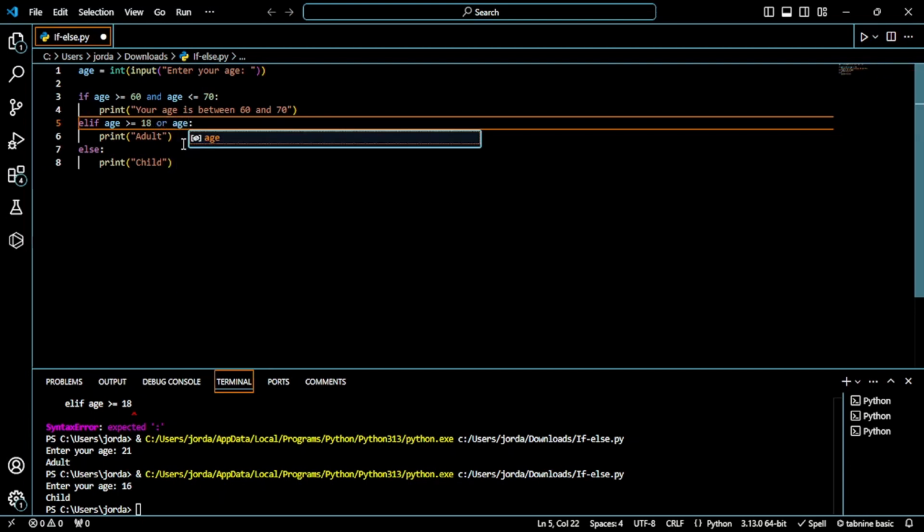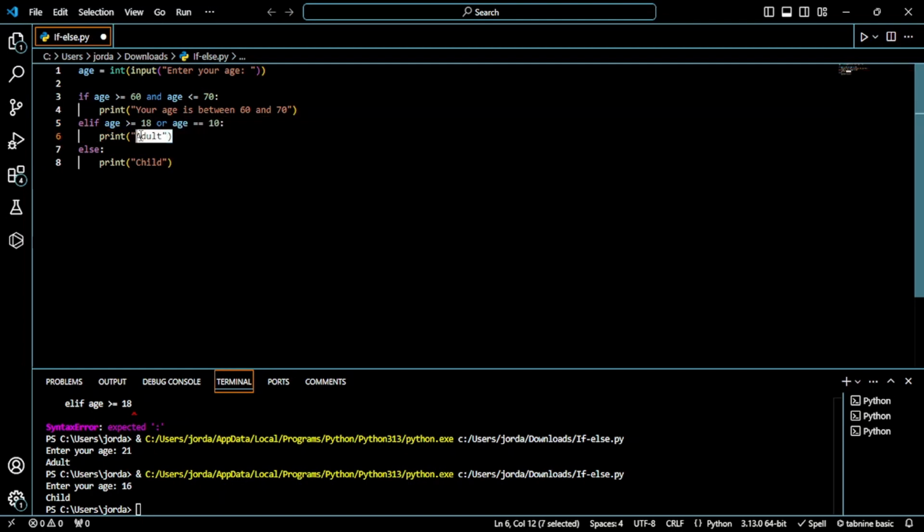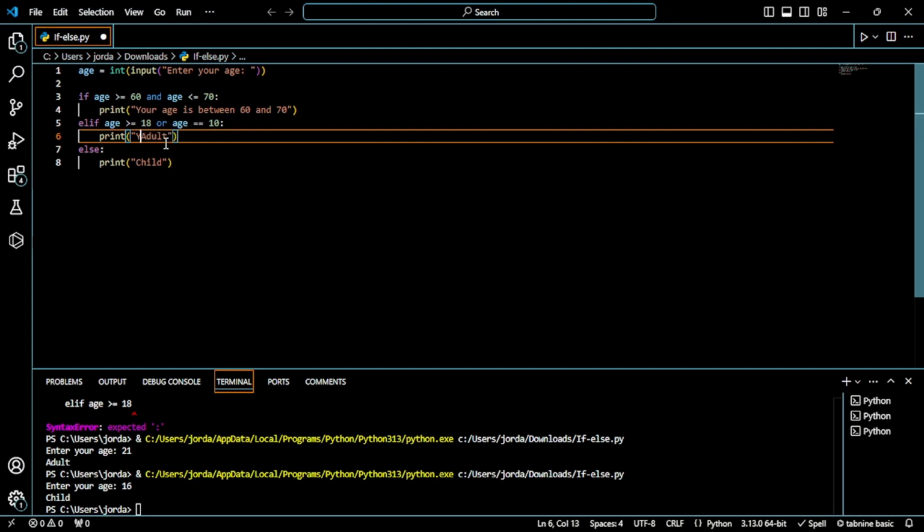And we can do age equal 10 and go print you are either an adult or are 10 years old, because an and has to have both of them true to work. But for or, it means either this one or this one is true.